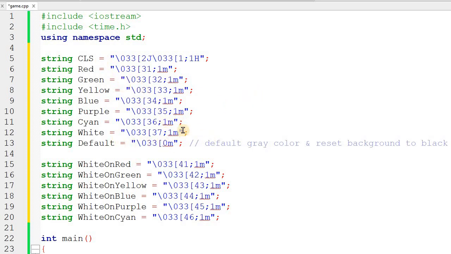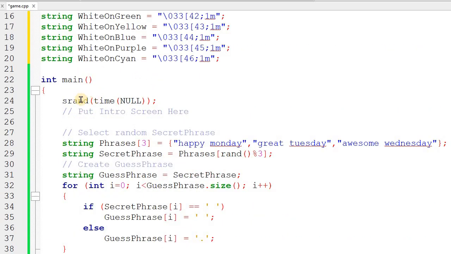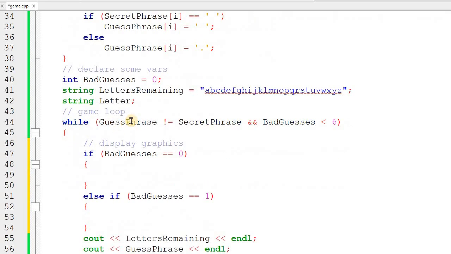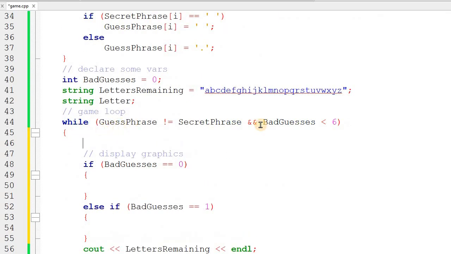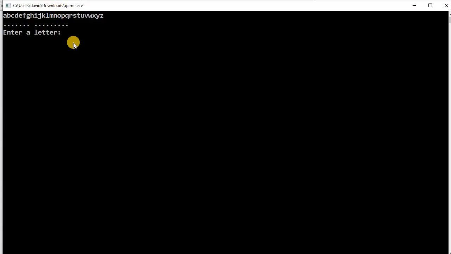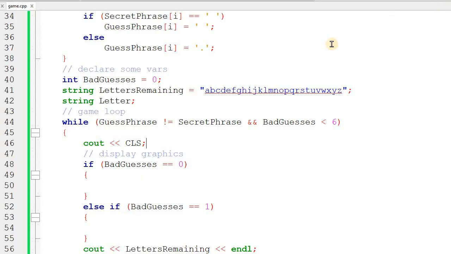So this is the default color right there. And also CLS clears the screen. A good place to clear the screen would be right here. To clear the screen, you just cout that ANSI escape sequence, which is CLS. Before, it was scrolling down the screen. Now it will stay on the screen, which helps the looks.